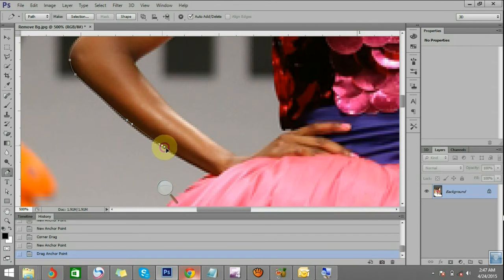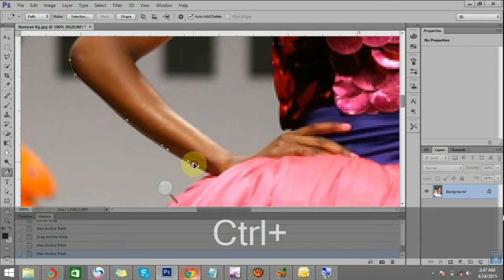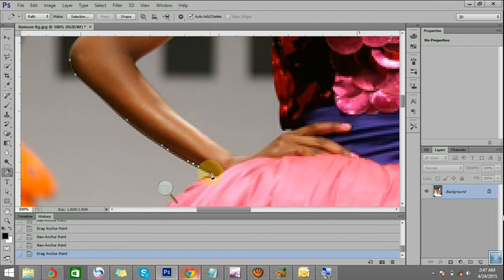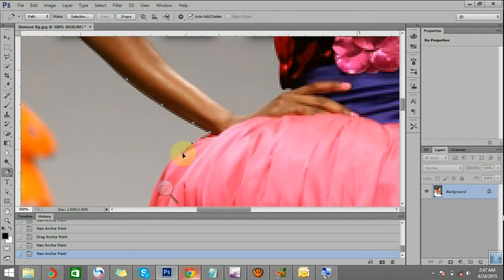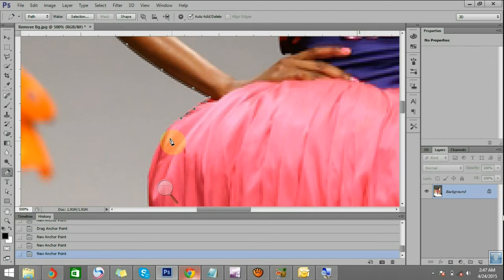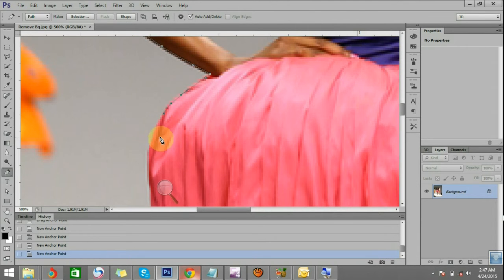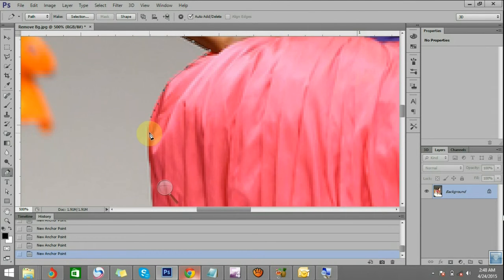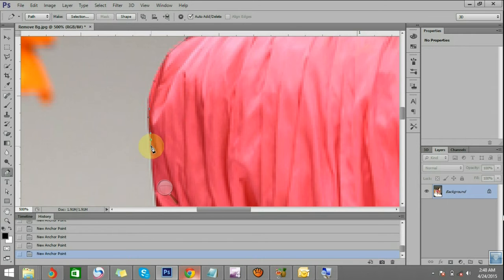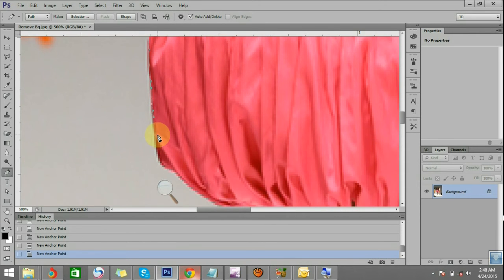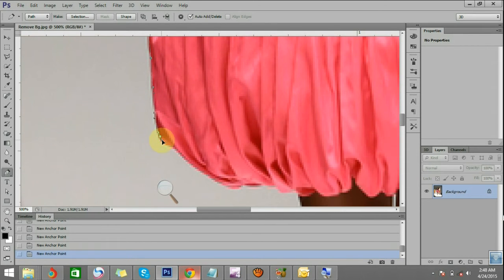So you can see it's all very cool. It's a very cool tool to crop whatever it is you want to crop. I'm rushing right now, so I can't really be as accurate as I would have been if I was doing this for clients.